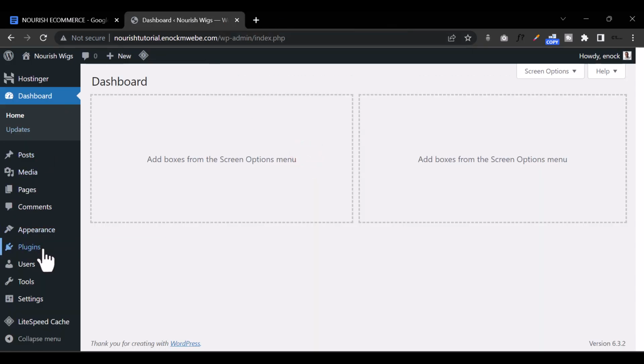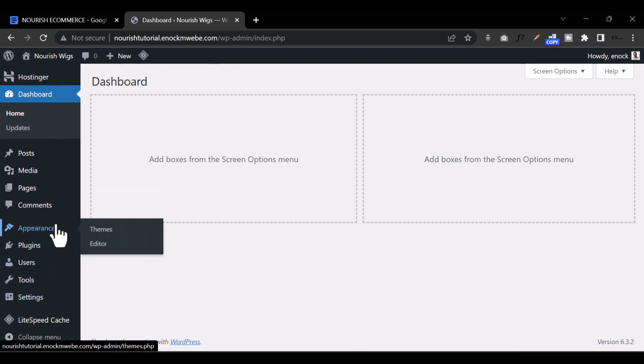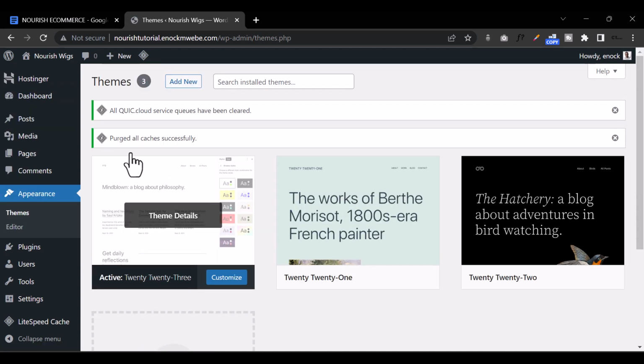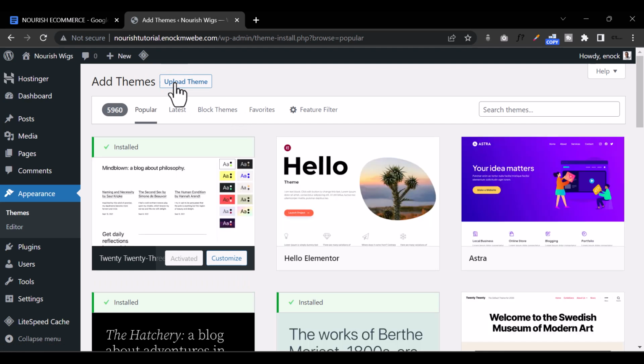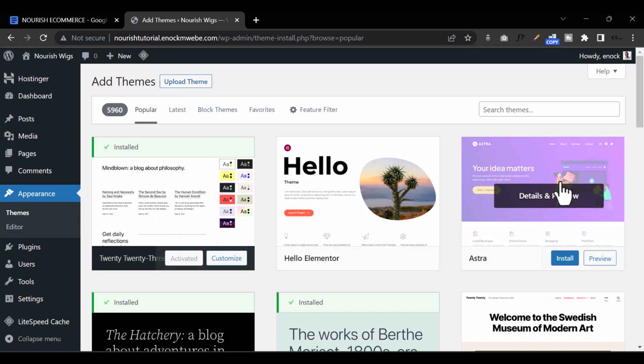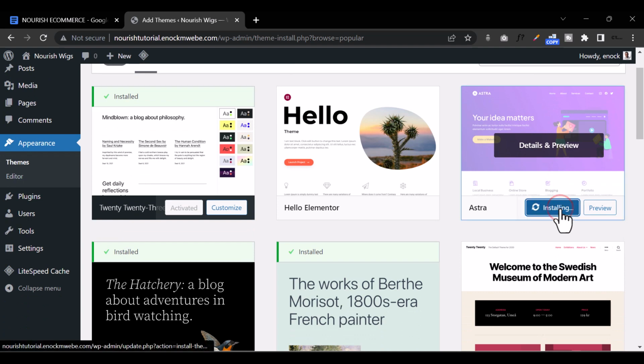Then I go under appearance, then under themes. While I'm here, I'm gonna go to add new, and once I'm here, I'm gonna search for Astra. Astra is one of the best recommended themes, and we have it already right here. You don't actually need to search for it. So you click install, and once it's installed, you just have to click activate.